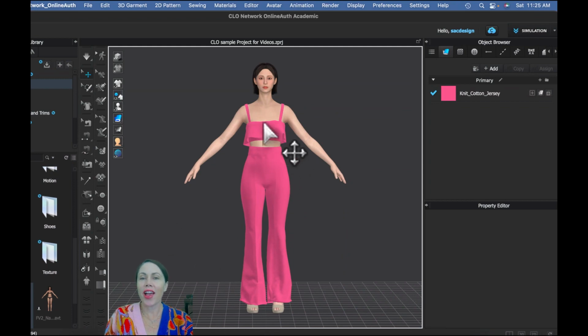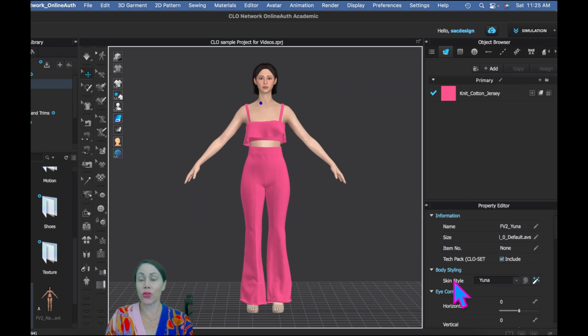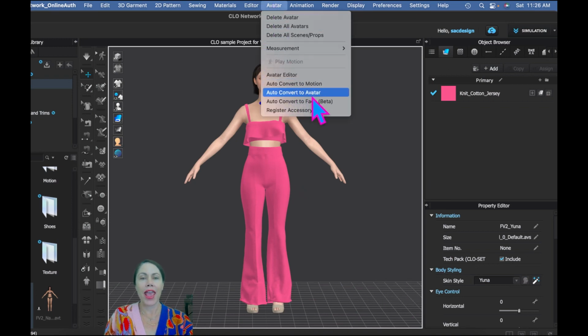Okay, to change the avatar's face, you would use the Style Configurator tool. And once you select the avatar, you can go to the property editor and there's a little magic wand under body styling. Now, CLO just came out with a beta AI tool. So I did go up to avatar and I did click the auto convert to face beta. So when I click the style configurator, it actually takes me to this tool. So I'll show you this tool first and then we can go back to the old one as well.